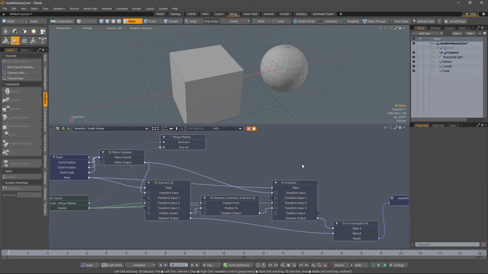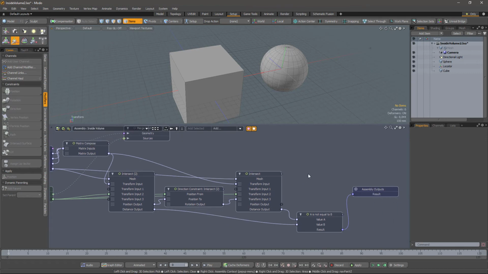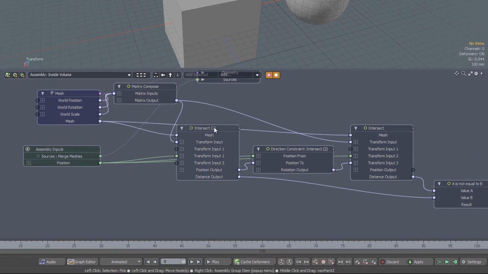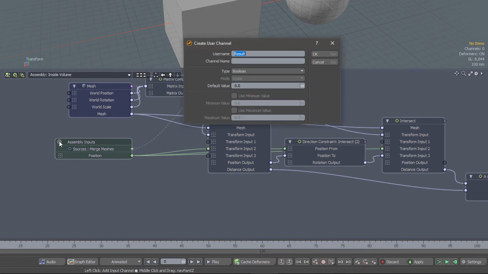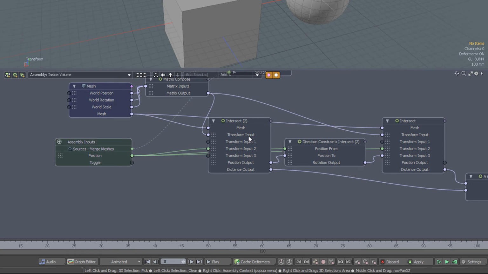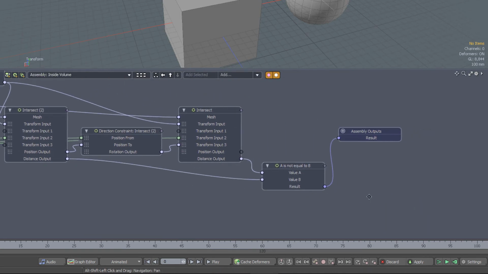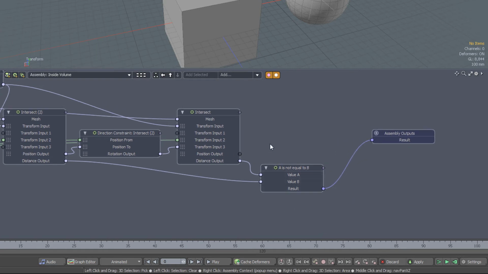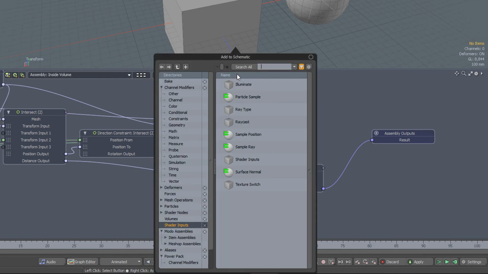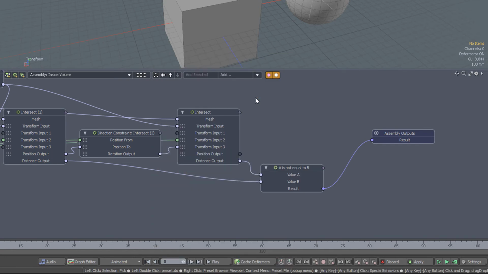Okay, and I think that's about it. There's one last thing we could, I guess, add to the assembly, and that is an option to toggle the sense of the output so that we can have true for outside rather than true for inside. And that's very straightforward. So let's add a new input to our assembly. We'll call it toggle. It's Boolean. OK. And what we want to do is essentially change the sense of this result output. And the easiest way I can think of doing that is to use the not equal operator.